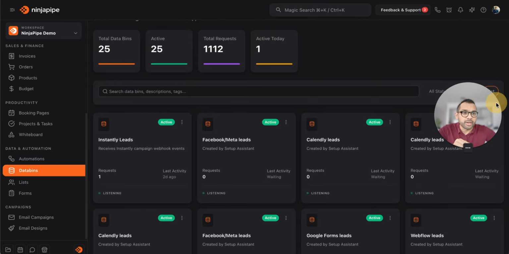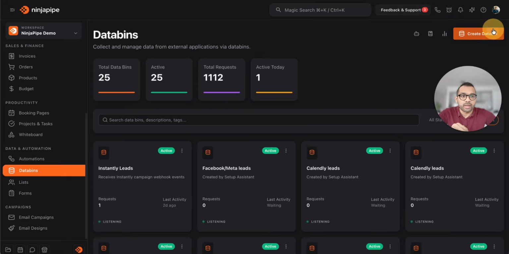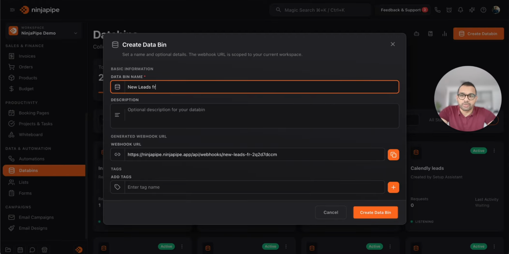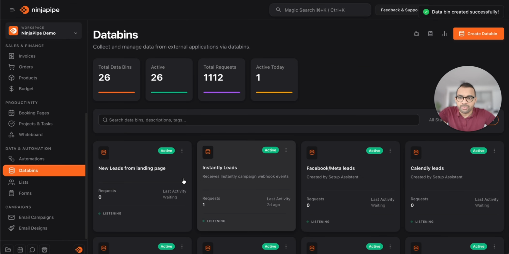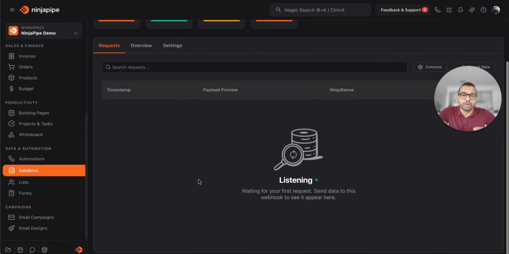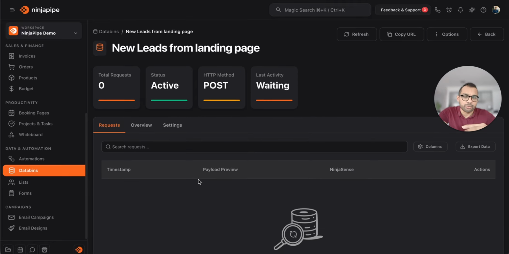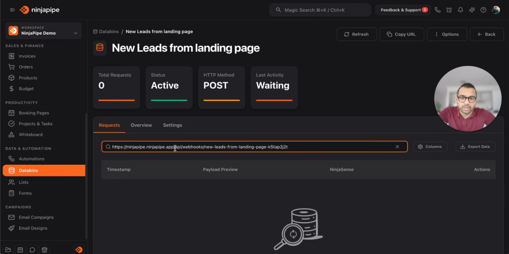I'm going to create a new data bin and call it new leads from landing page. You'll get a webhook generated. A data bin is essentially an inward, internal webhook that comes into the CRM, not something that goes out. I'm going to go ahead and create this. After that, if you go in here, all of your requests will show up when you send leads over from your landing page. I'm going to give you a little demo. Copy this URL that you get, which will look something like this, depending on your workspace subdomain on NinjaPipe.